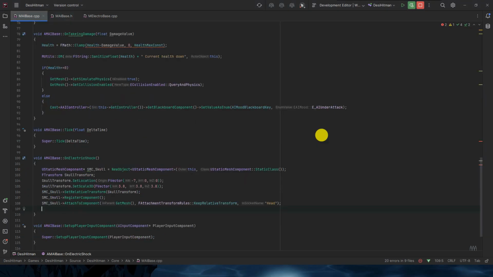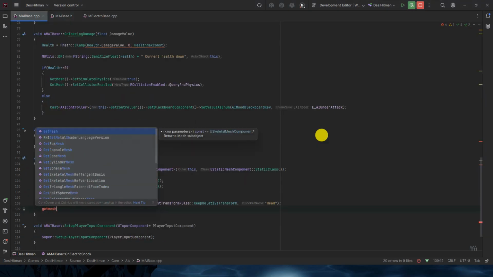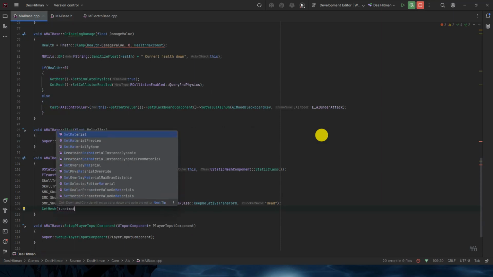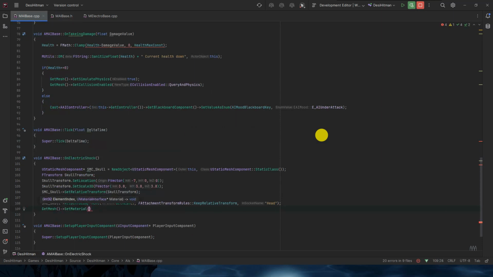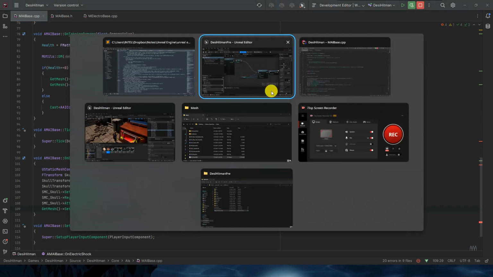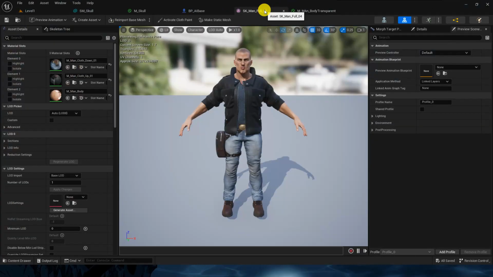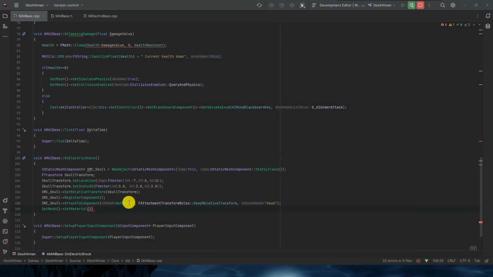So get mesh dot set material index. I think it was two. Reason being there were three. No, let me open the Unreal first so you can have the idea. Here we have three material slots, so 0 1 2. So element 2 we have to update, so 2 comma U material interface.